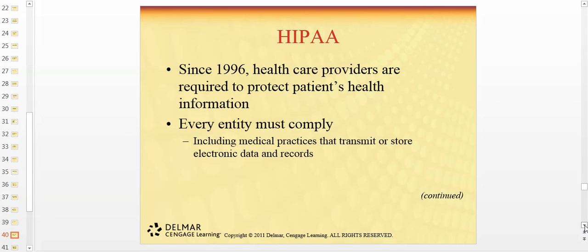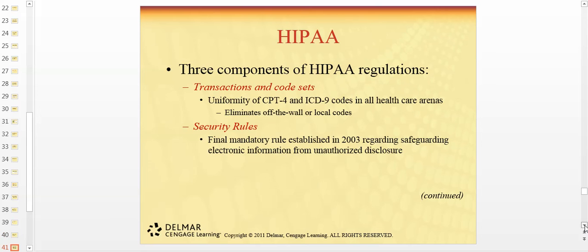HIPAA, you should know this, we beat it to death. Since 1996, healthcare providers are required to protect patient health information. Every entity must comply, including medical practices that transmit or store electronic data and records. I'm not going through these three components because you already should know this.